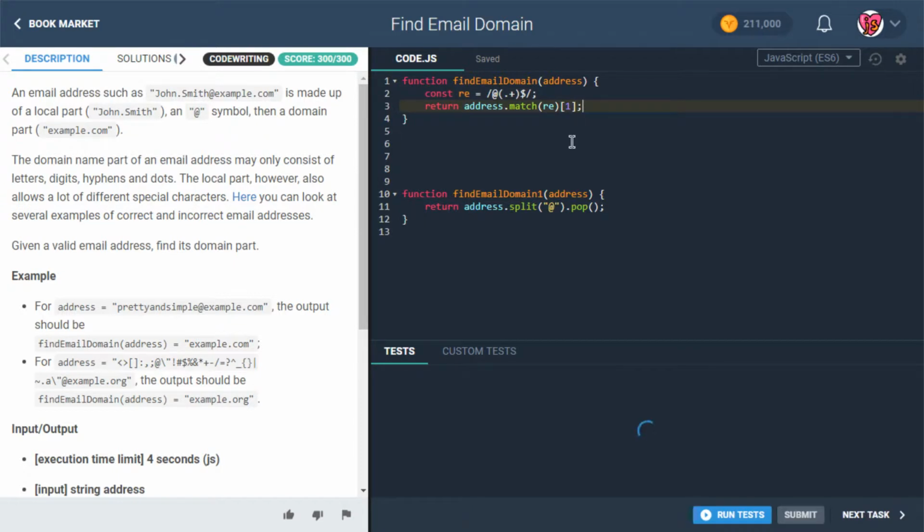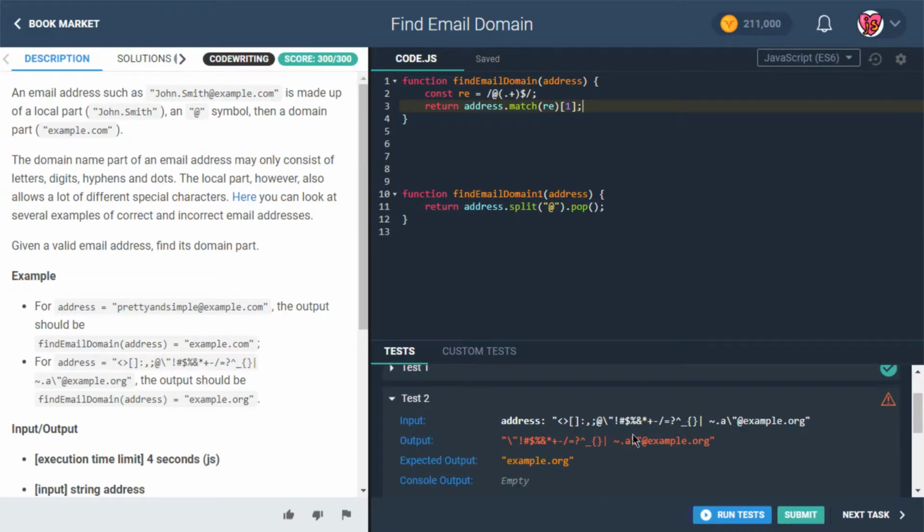So let's run this, and oh, okay, so it's failing this one. It's giving us a whole bunch of junk. Why is it giving us all that? Oh. Well, check it out. So there was an at symbol here, right? It's just choosing the first at symbol it can see. So, all right, that's a little frustrating.